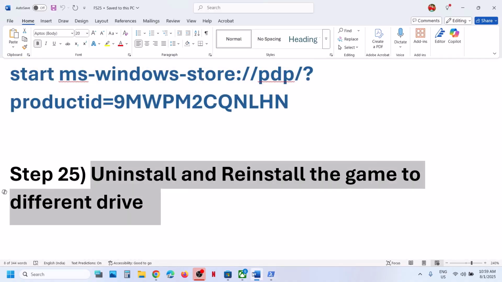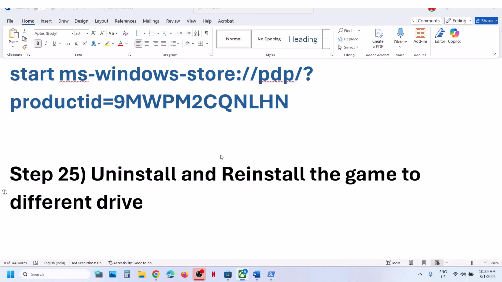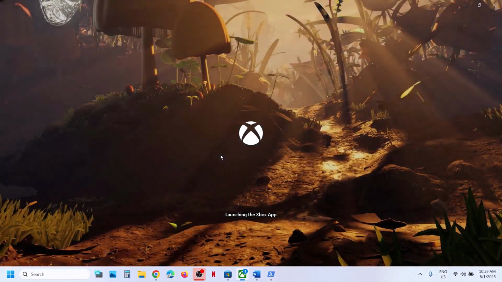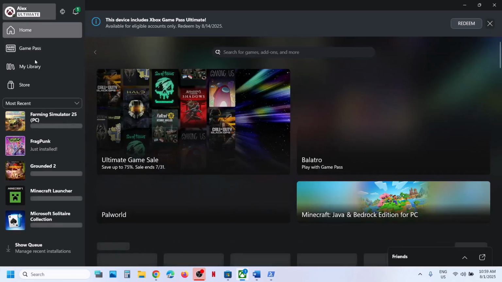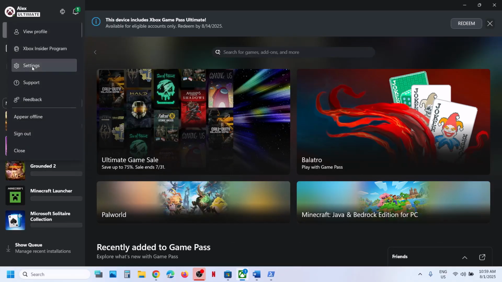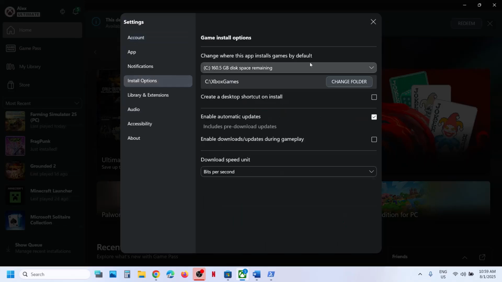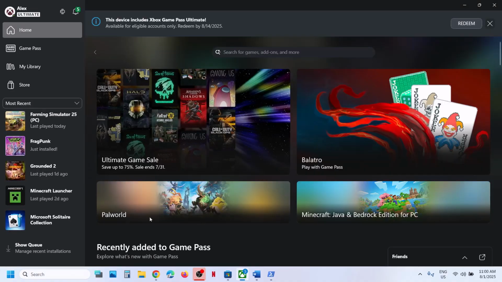So if nothing is working, you can go to Xbox app. And then click on your profile icon, go to settings and then go to install options. Now over here, if the game is installed to C drive, then you can try different drive. If you have any different drive like D drive or E drive, and then you can check. If the game is already installing to different drive, you can try C drive. So select C drive and then try to reinstall the game and then check.